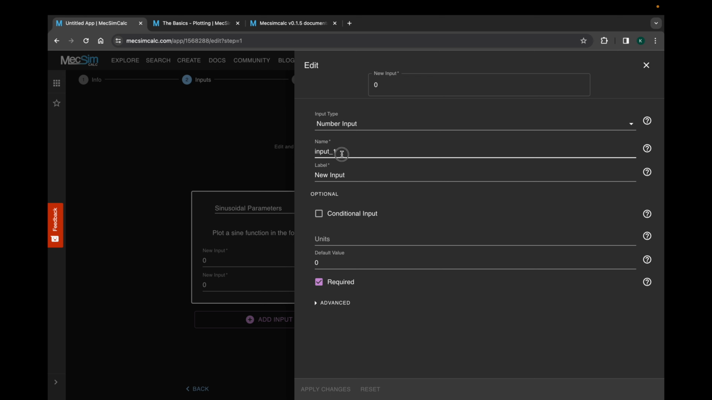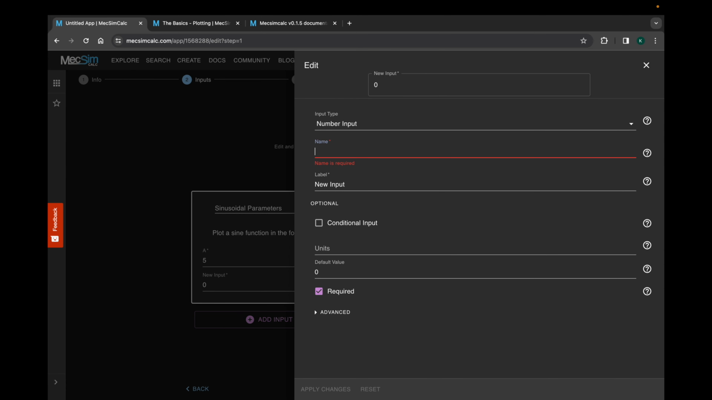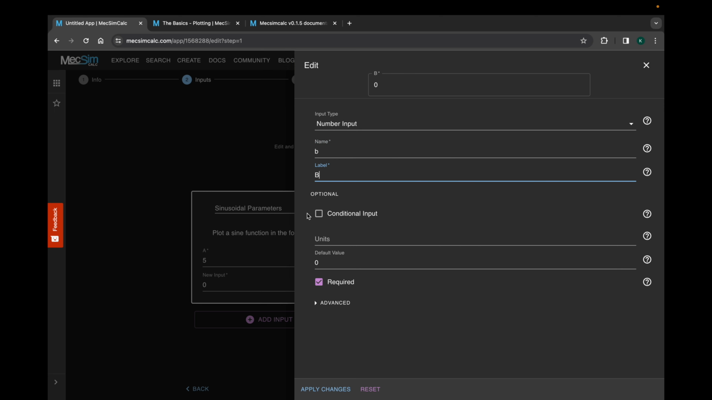In this case, the name will be the name of the input that we use to reference it in the Python code. We will give it a label of A. Units can leave empty and a default value of 5. Once you are happy with editing an input, click Apply Changes to save the changes. We will do the same thing with input B and give it a default value of 5.